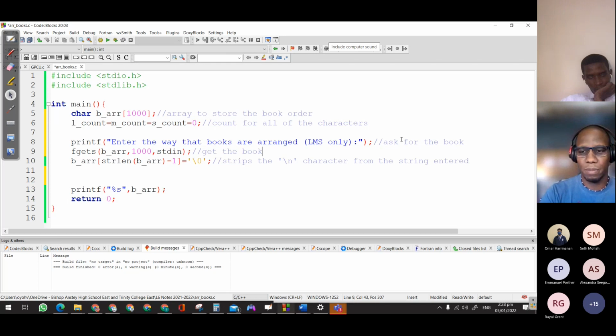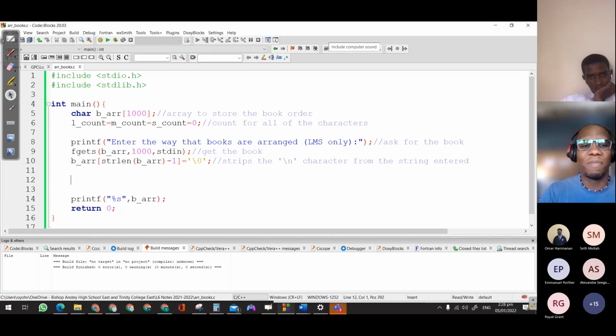Get the book. And strip the backslash n. And now what do we want to do? Omar, you're the man in charge. What are we doing from here?